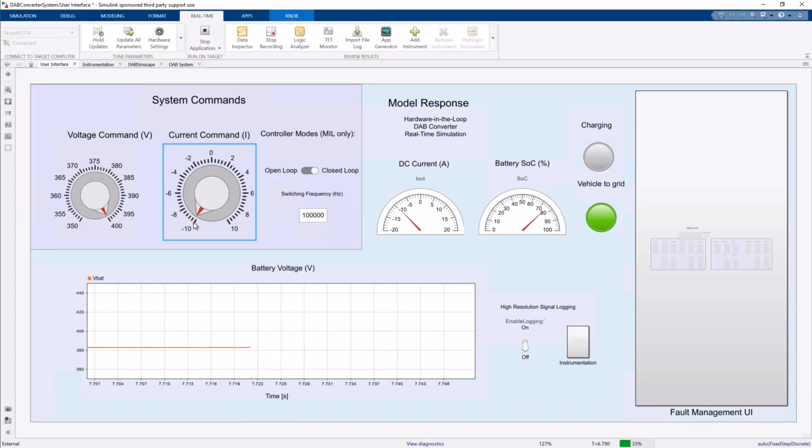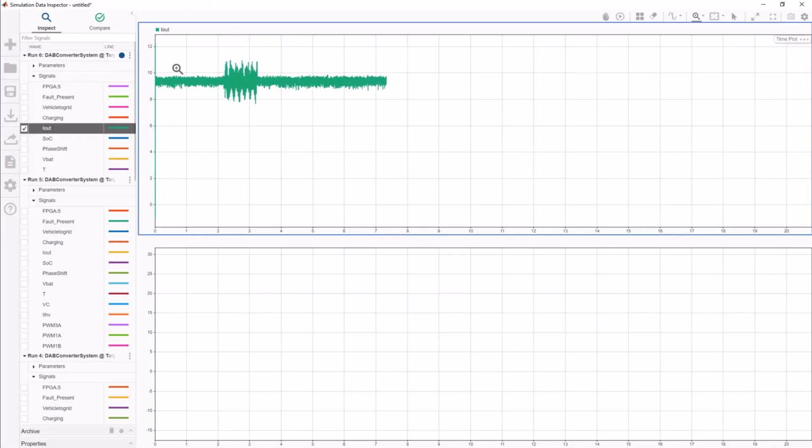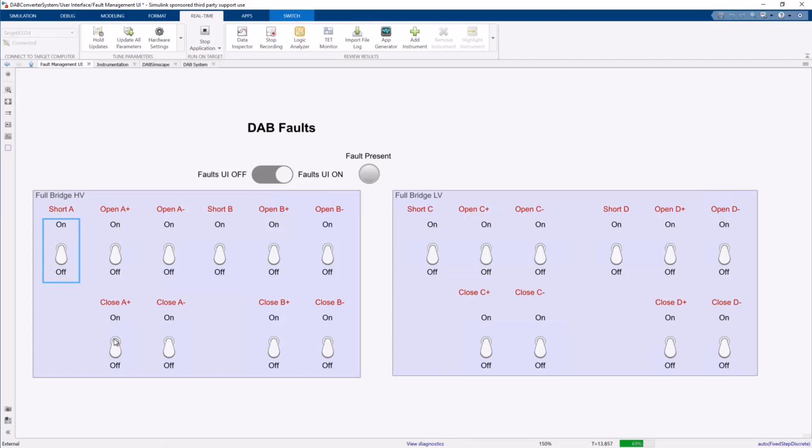We can ensure the bidirectional power flow enabled by the dual-active bridge at various currents, with a charger battery or provide power to the grid. Also, we can trigger various faults in the DAB switches and assess how they impact the system and the controller response.